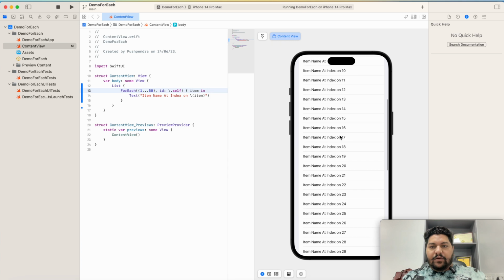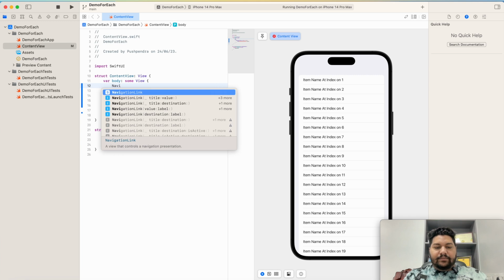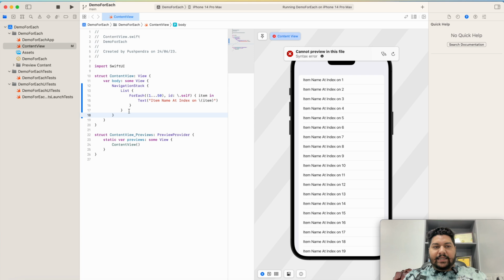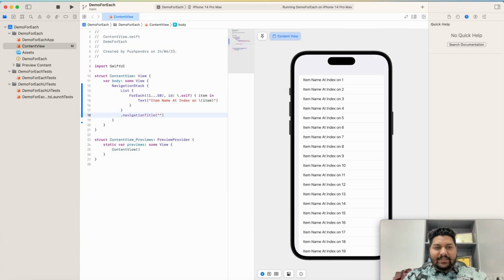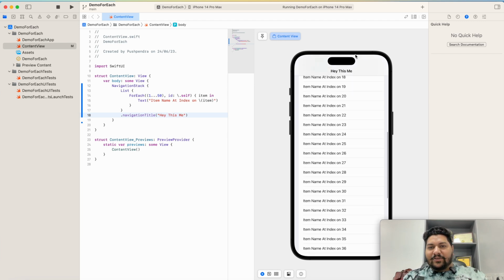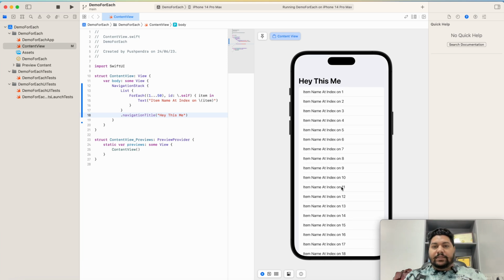Okay. Now after that, I have to give some beautification to this. So I will use navigation stack, where I will set the navigation title. So I can say navigation title, and hey, this is me. Okay. So here is navigation title. If I scroll up, the title will remain the same. Now this is a vertical list.